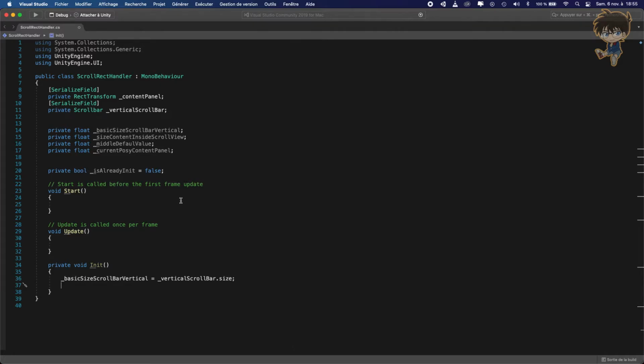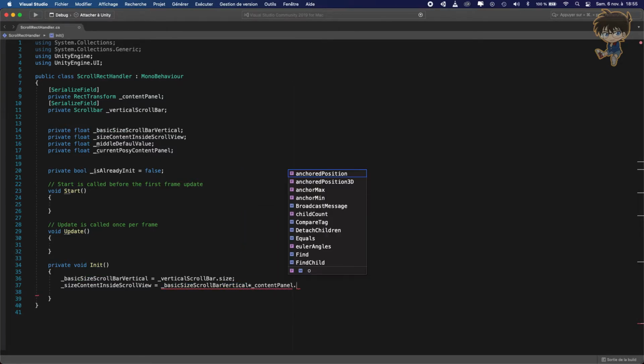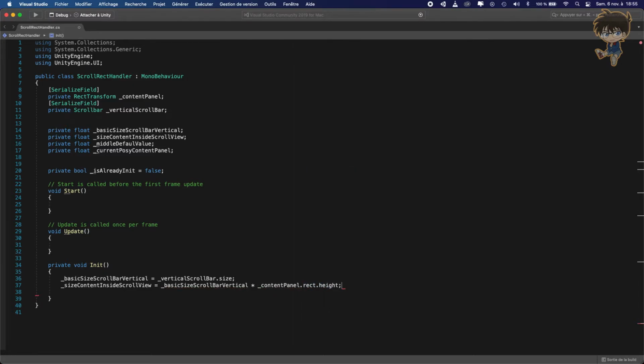After that, we need to add the size content. Basically, the size content will be equal to the basic scroll vertical bar multiplied by the content panel dot rect height, because again we are working in the vertical way. And the last one we need to initialize is the middle default value. It will be equal to the size of the inside scroll view, and I think you guessed it, divided by 2.0f.